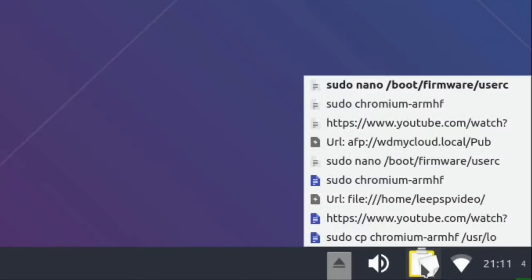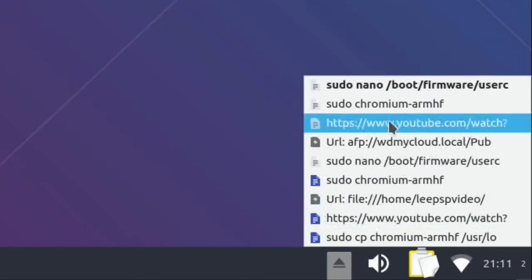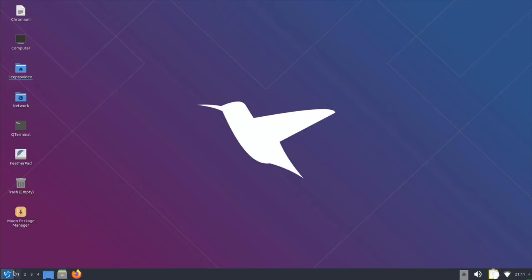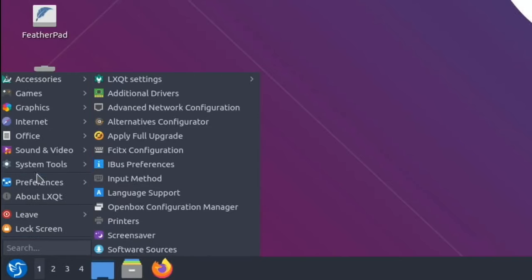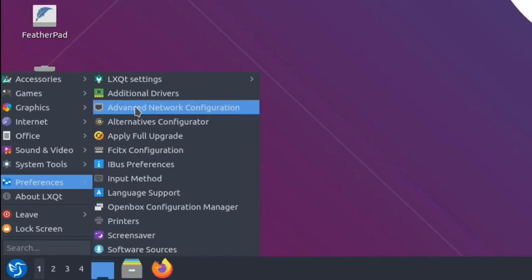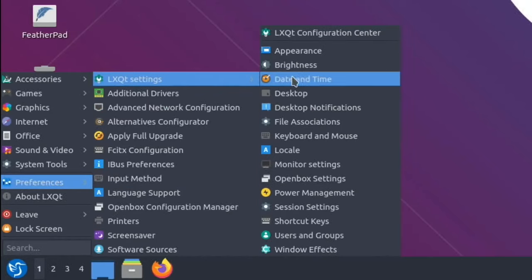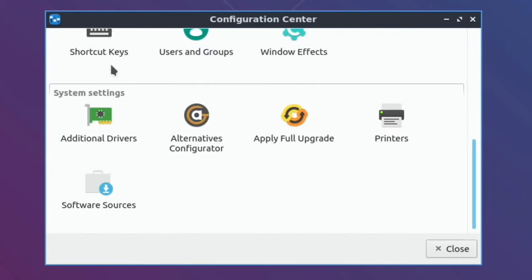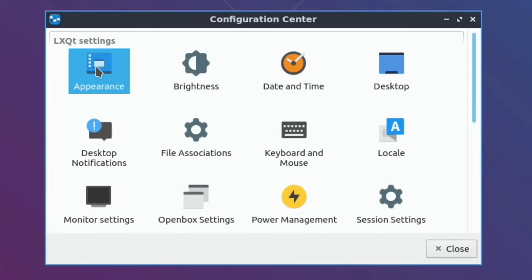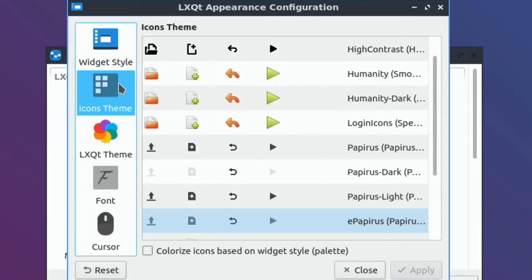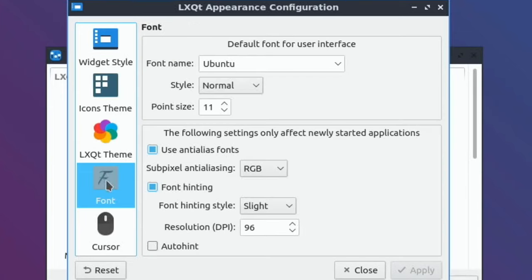You can see here I've got a clipboard, and this remembers all the things that you've copied and pasted, which is really quite handy. Under the settings, so system tools, and now where is it? Preferences, LXQT settings, there's a load of things in here. And there's a configuration center, which has all sorts of options on here. So you can see the printer is there. Software sources, appearance, so if I click on that, you can see there's all sorts of things you can change here, icons and themes and fonts.